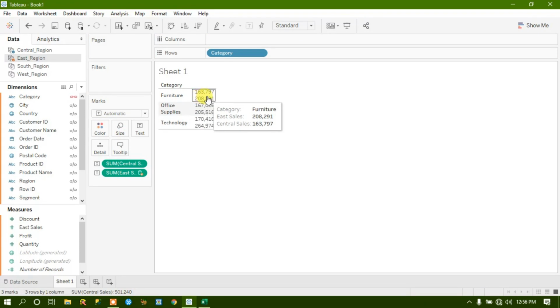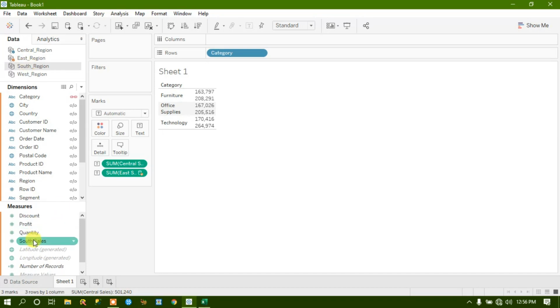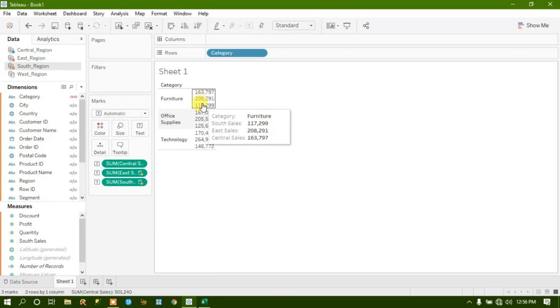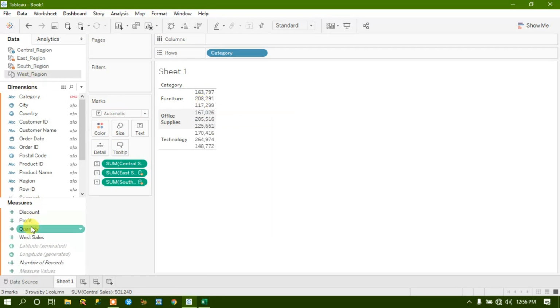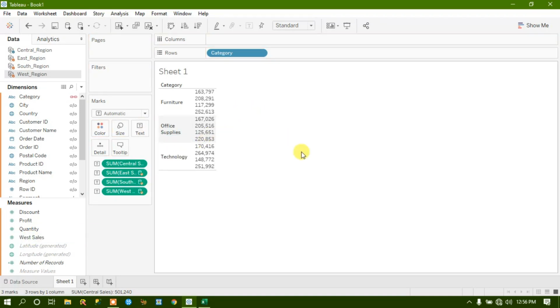But it is not merging it, I mean it is not aggregating it. The first sale is from the central region, the second is from the east region. If you simply drag onto this mark label, it will keep wrapping up the data like this, right? But this is not the correct visualization. I want to show the data of furniture from all the regions in a single cell, right?